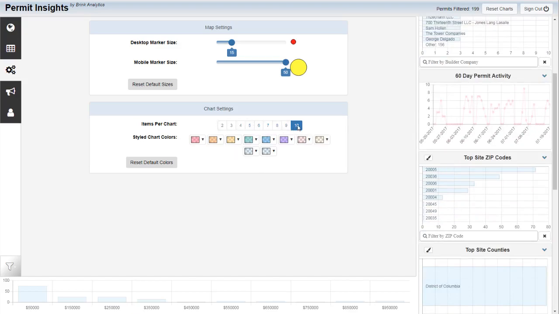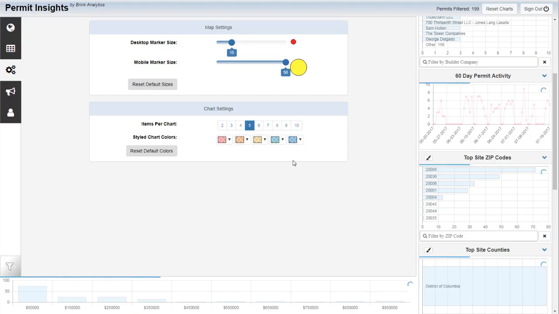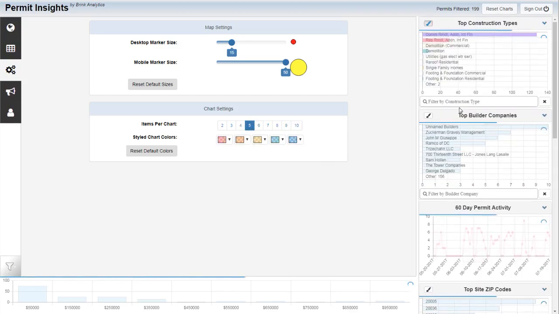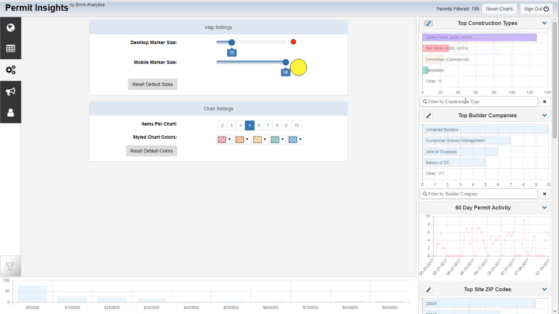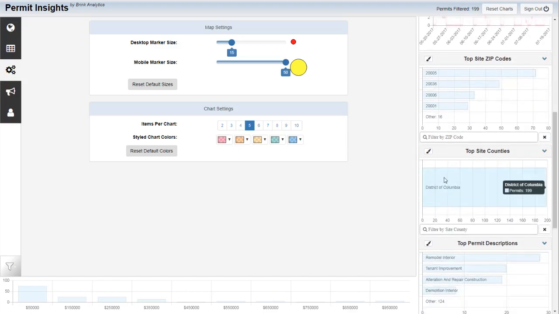Now perhaps this is just too much information. I don't need to see the top 10. Let me just set this down to the top 5. So if I go ahead and click on that, you'll notice that the charts are going to update, and when they re-poll their information, there's now only 5. So it's now showing me the top 4, and then if there's more than 5, it's giving me this other category in the 5th row. And that held for all of the various charts.